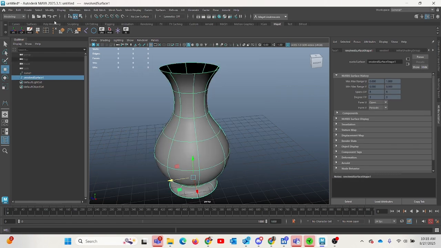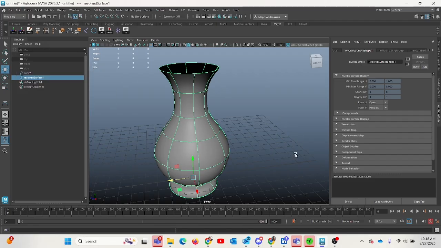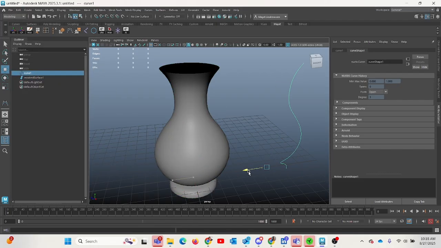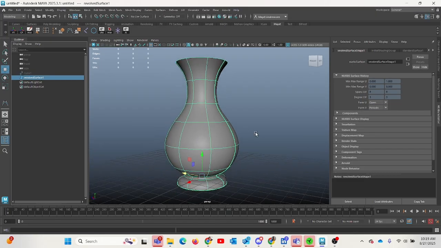So I'm going to select this vase, and I'm going to hit Edit, Delete by Type, History, and that history is going to go away. So now if I move the curve, it no longer affects the vase. I'm going to hit H and make my curve invisible so I don't see it anymore. And let's concentrate on this vase.